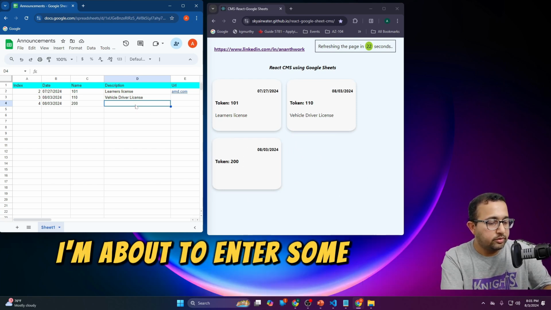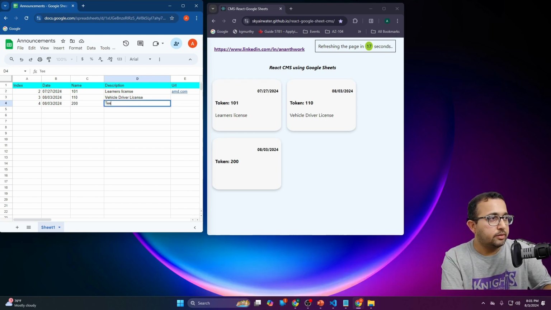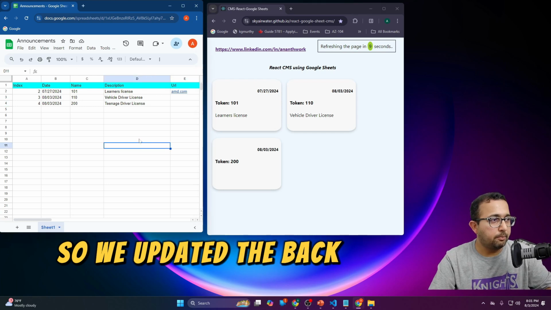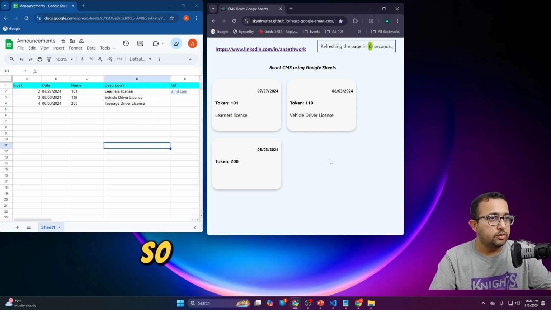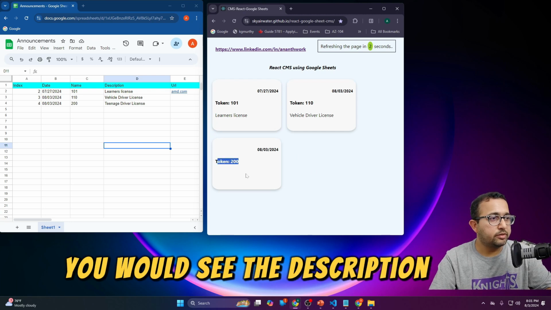I'm about to enter some description. Let's say teenage driver license. All right. So now this browser, we updated the backend. This is the database. So the front end gets automatically updated. You would see the description here.